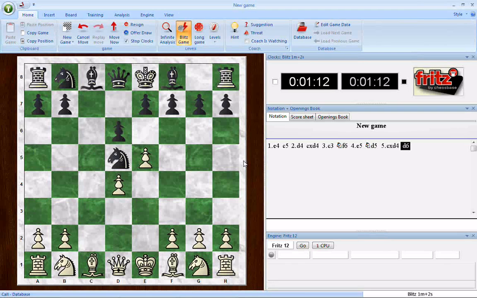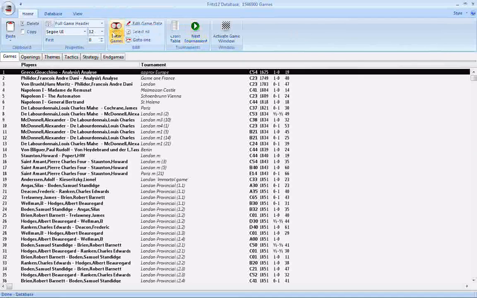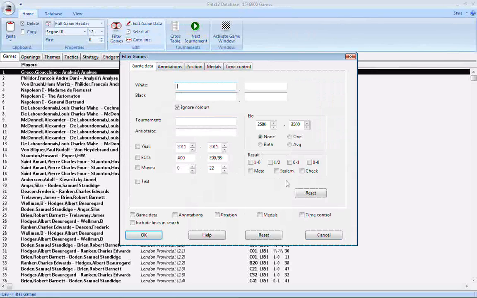database search. Hit F12 or click the database button to go to the main Fritz database, which you see here. Click Filter Games, and this allows you to search for different material within the software. We've covered this several times in the past, but what I'm looking at here specifically, something I've been asked lately, is very simply this. How do you search for an opening? And I search for the same opening over and over and over again. Is there a way I can make the search go faster or make it easier?